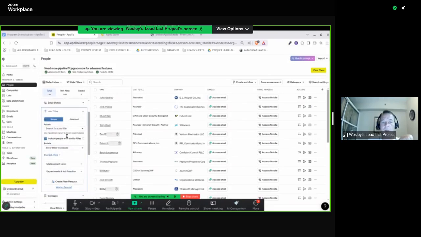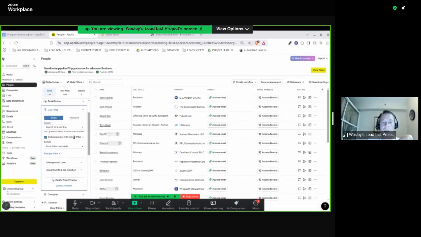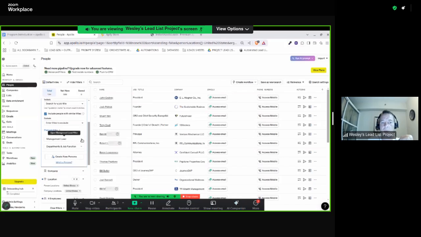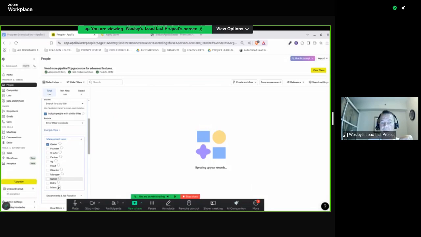You can either search for job titles, so it's really specific job title, or you can say management level. Sometimes that will be good enough. So let's say you only want to have the owners of a company. You can also go for founder, C-suite, partner, VP, head, director or manager, senior positions, entry-level positions, or interns. Maybe for some reason you want only the interns within a company, which would be weird, but could be.